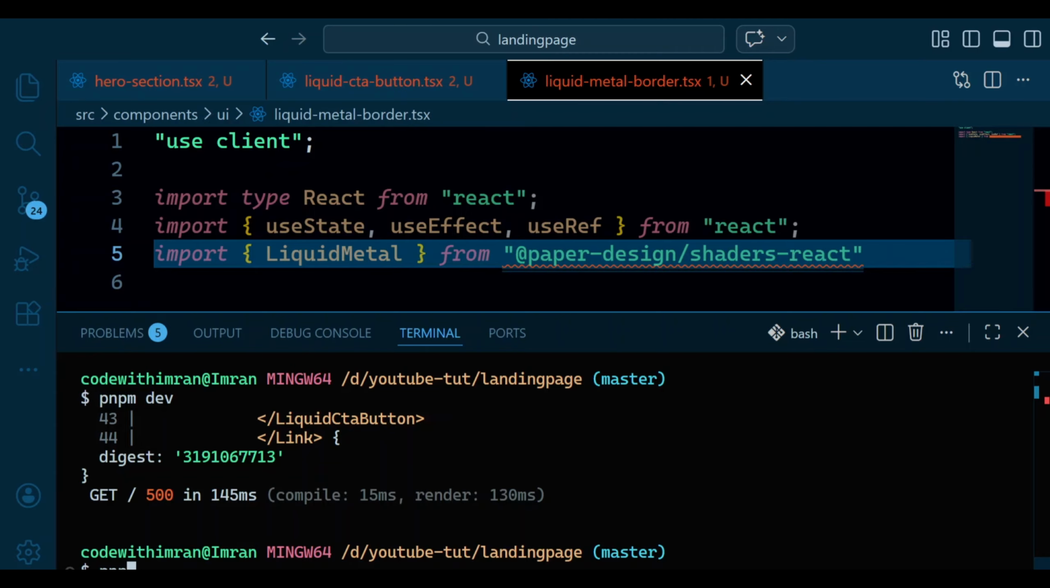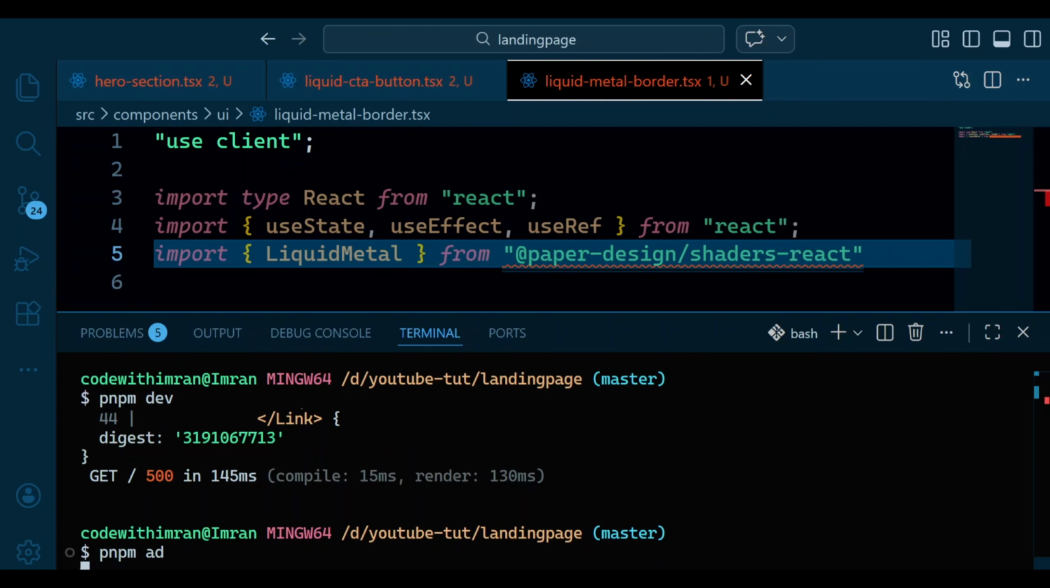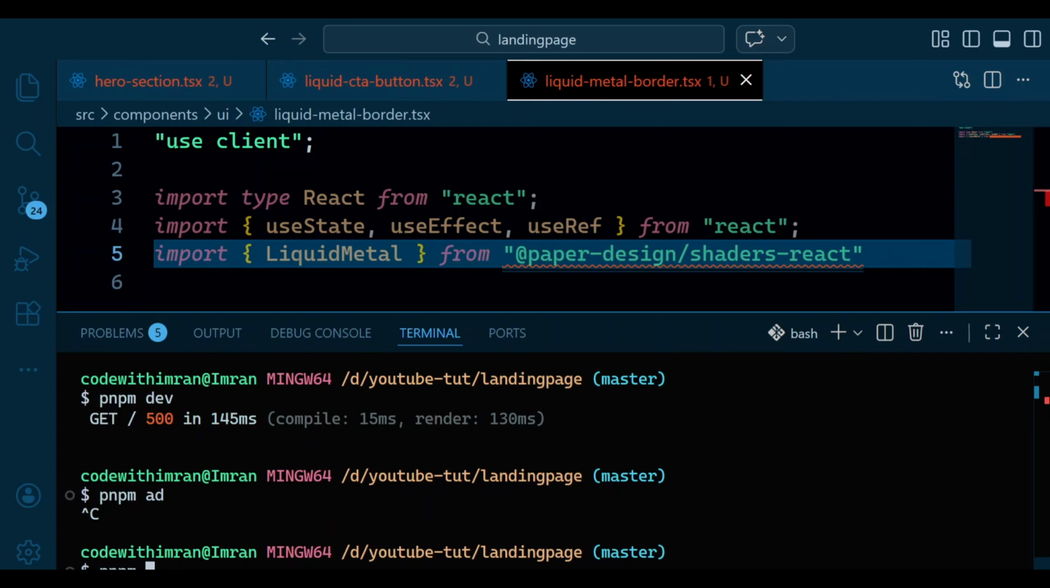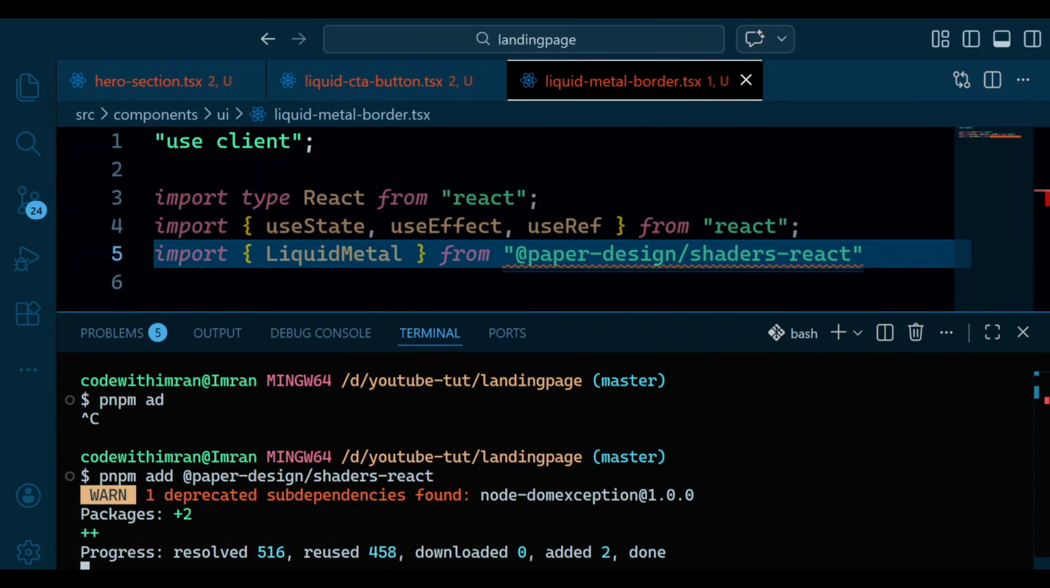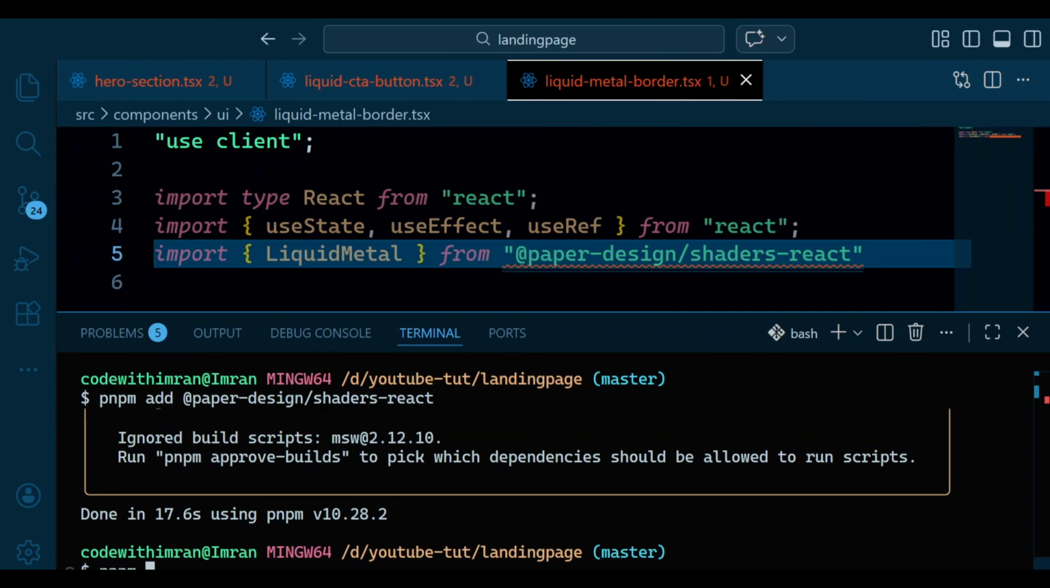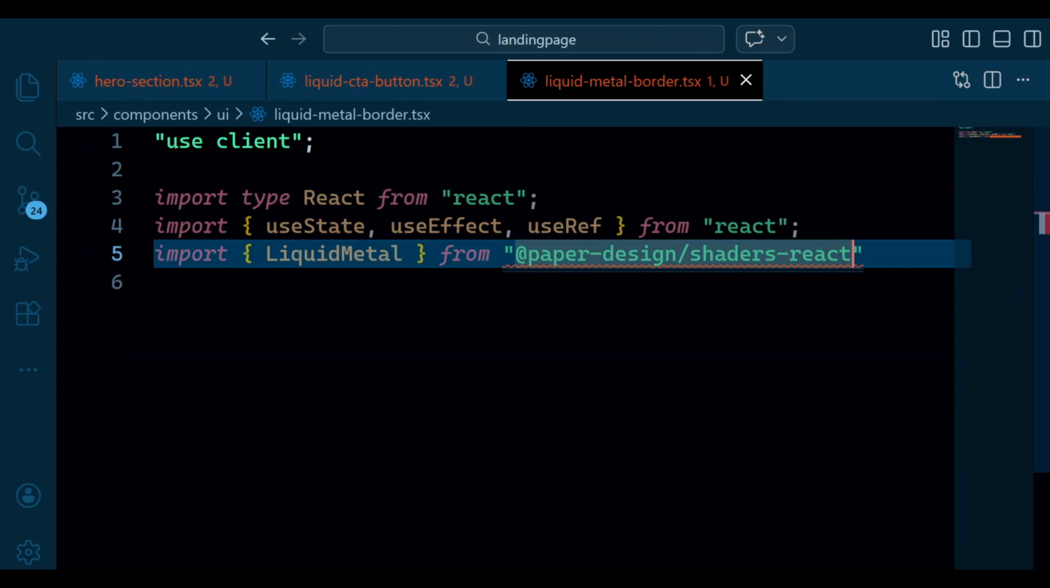npm add @paper-design/shaders-react. Okay, let's wait a minute. It won't take more than a minute. Okay, let's run the server once again. npm run dev. That's it. Close this.